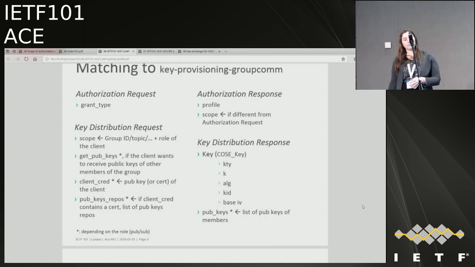I'm not going to go through all the details because you can read the draft and come back with comments. Of course, it depends if a node is a publisher or a subscriber, and if it's going to request public keys of the other members or not. This is the same content that was in the previous, just adapted to this format.